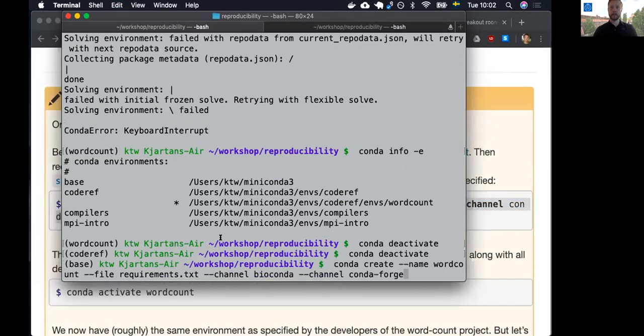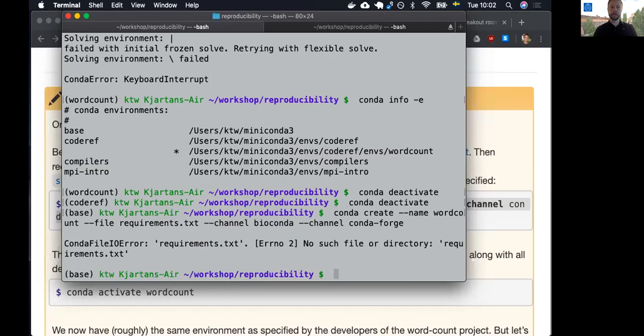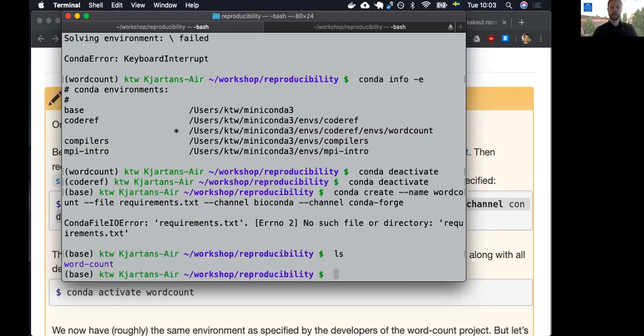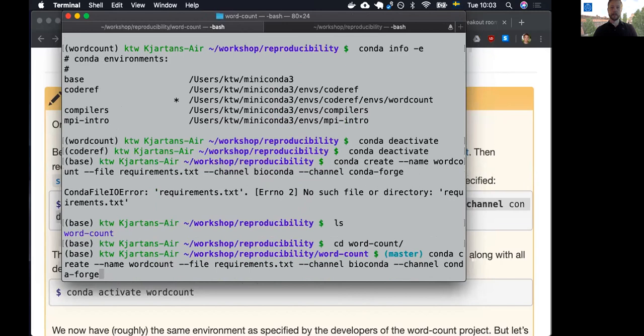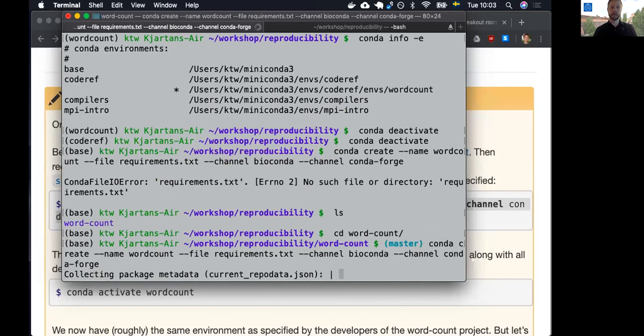I probably will not have time to do this before we reconvene. I should go into the word count directory first. Yeah, it's 2 minutes to go. Yeah, I'll do this, but let's see. Shall I say to them 2 minutes to go? Yeah, thanks.